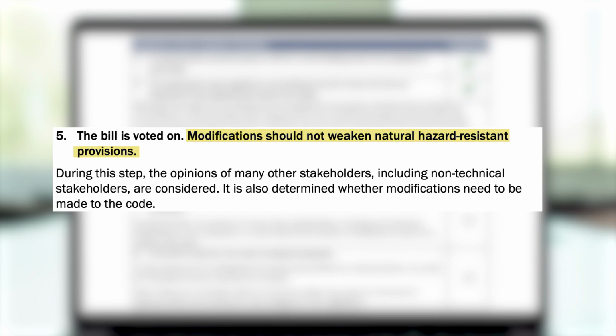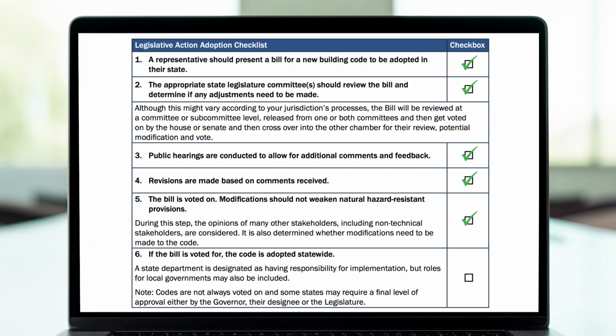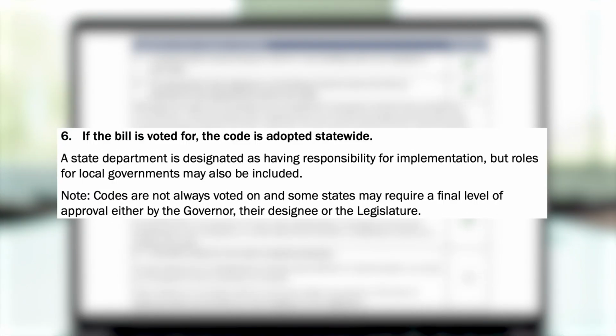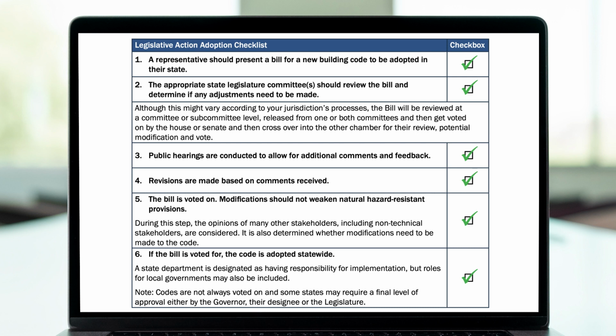One of the last steps for the bill is for it to be voted on. This may be followed by an approval by a governor, designee, or the legislature. Then the code is adopted statewide. The local jurisdiction may have to also adopt the code before it becomes effective. The bill may specify a timeline this process must be completed by.